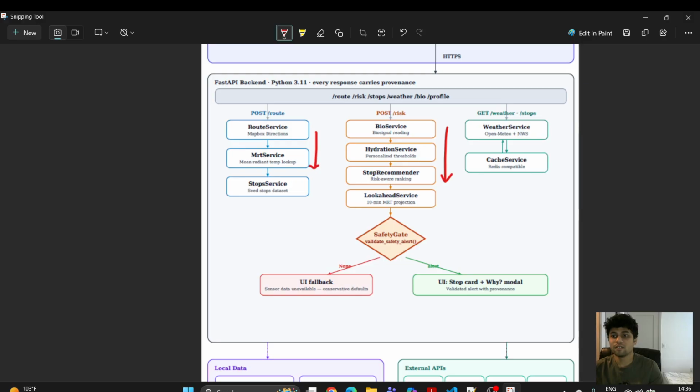One more thing is that routers load lazily at startup. So if one module is missing, the server logs it and keeps running instead of crashing. This lets 3 people build in parallel without stepping on each other.